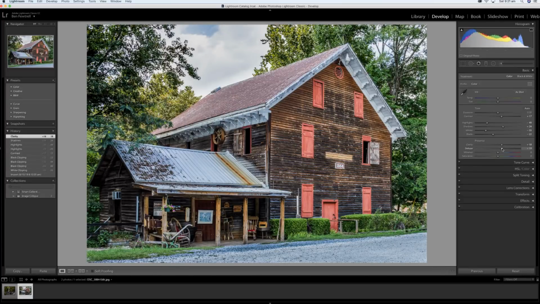Once again, dehaze in this circumstance is going to bring a bit of depth. It's also going to bring a bit of detail back to the sky. You don't want to go overboard with it, but you'll see it just gives the image some, I don't know, some oomph. I like what it does.